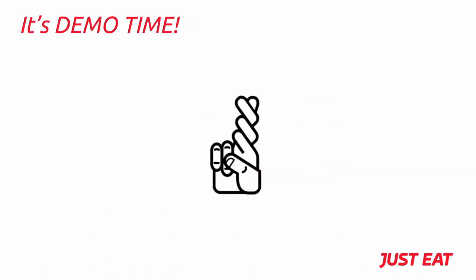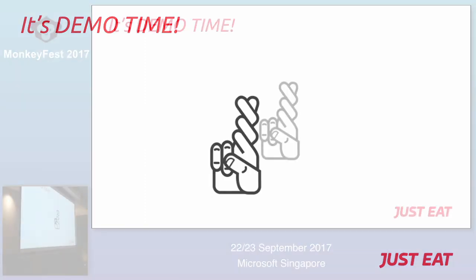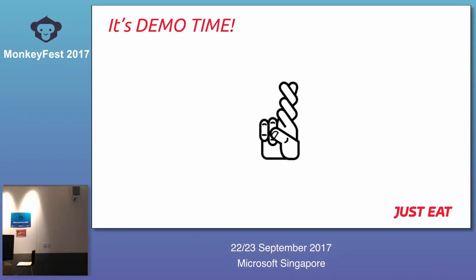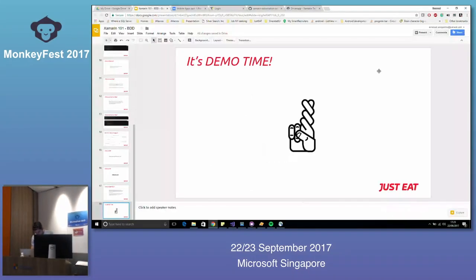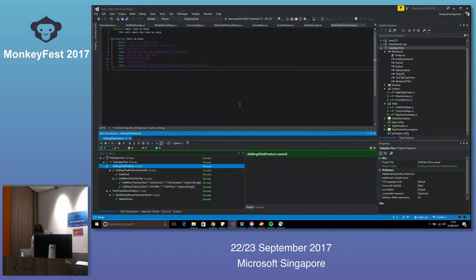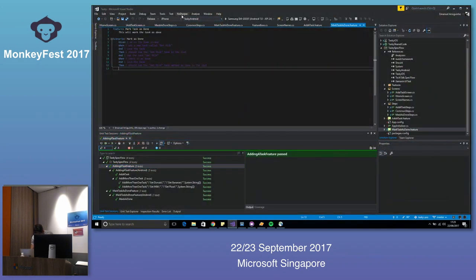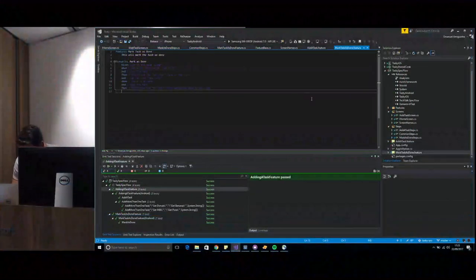I made this presentation very short when I saw that I was the last one. I'm really jet-lagged, and the demo is going to be quite faster than the other ones. I'm going to show you now a little bit of Specflow.